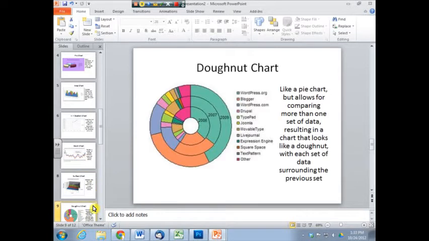A donut chart is like a pie chart, but it will allow for comparing more than one set of data, resulting in a chart that looks like a donut, with each set of data surrounding the previous set. In this example, you can see the representation. It's basically 3 different pie charts, but here it shows 2006 numbers. This is 2007, and then we have 2009.